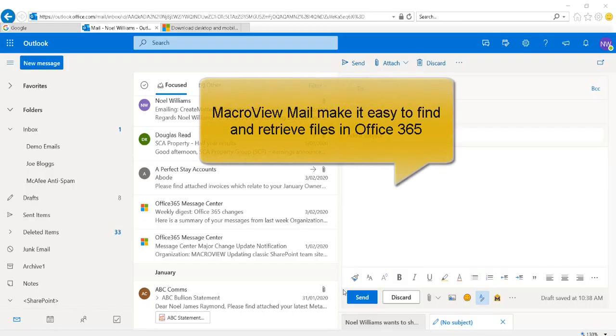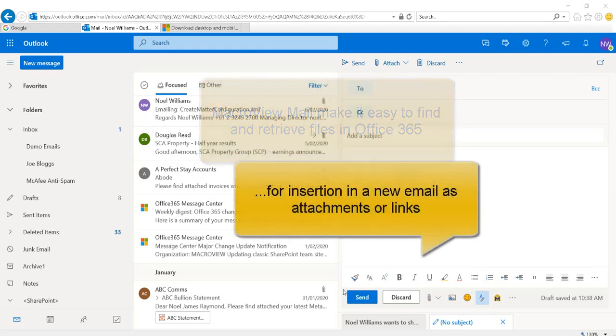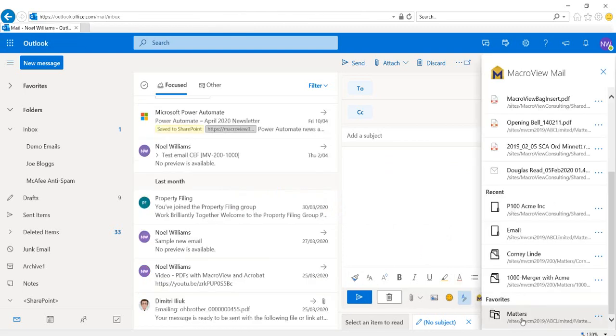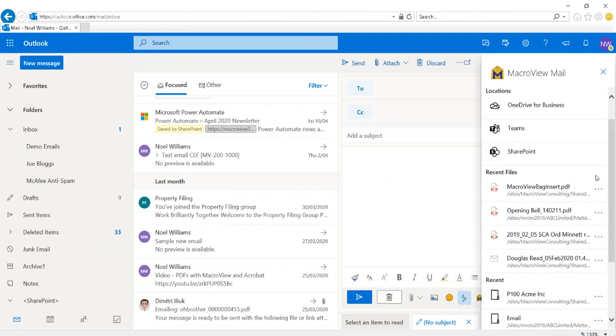In addition to saving emails and attachments, MacroView Mail also helps us to retrieve files from Office 365 and insert them as attachments or links in a new email. Here's a new email open in Outlook Web Access. Let's click the MacroView Mail icon. We can use our favorite locations, our recently used locations, and also we can pick recently used files. Let's choose this recently used file. It's now inserted as an attachment.